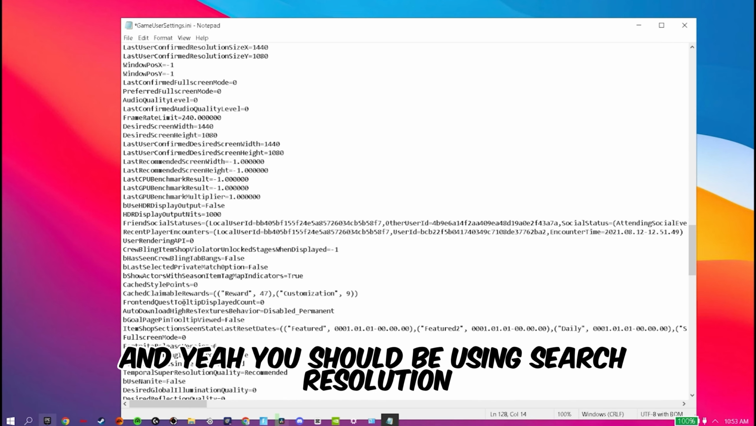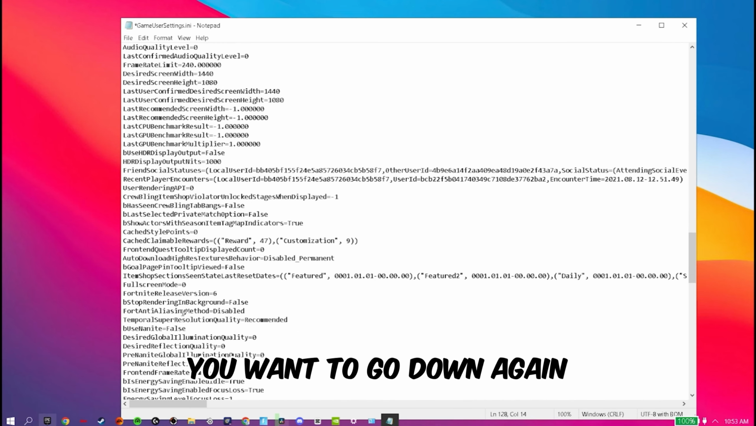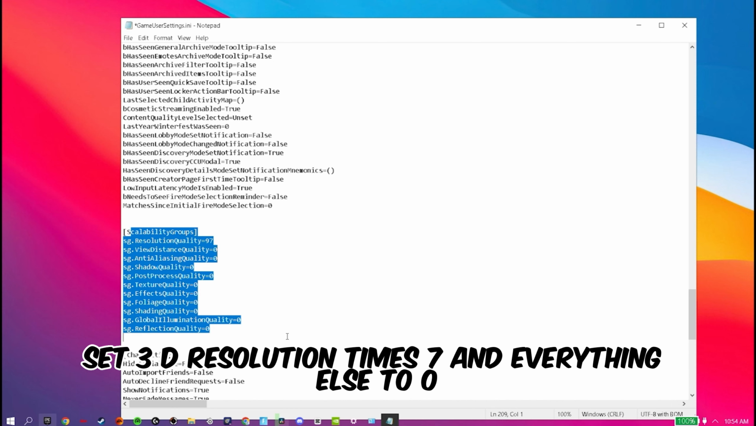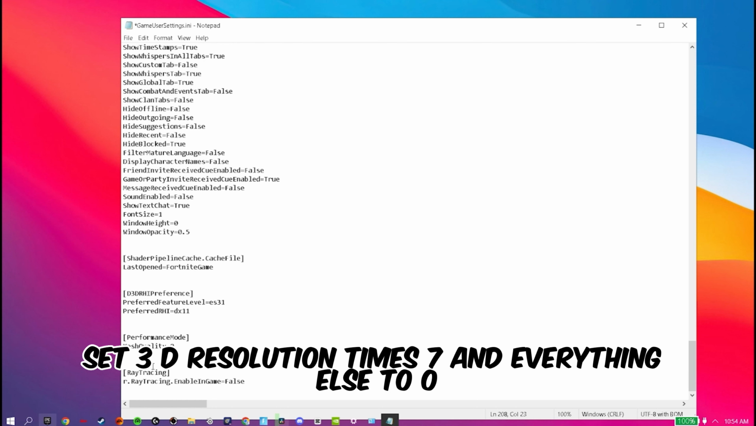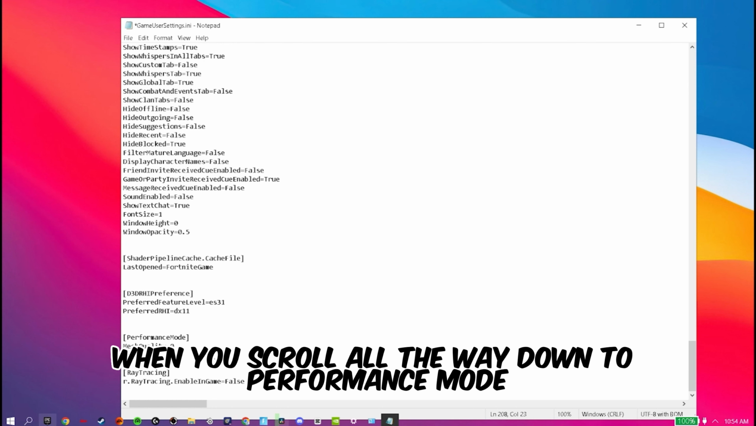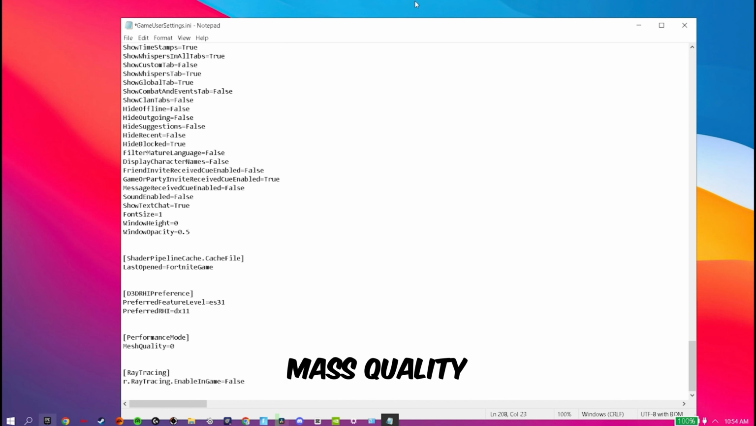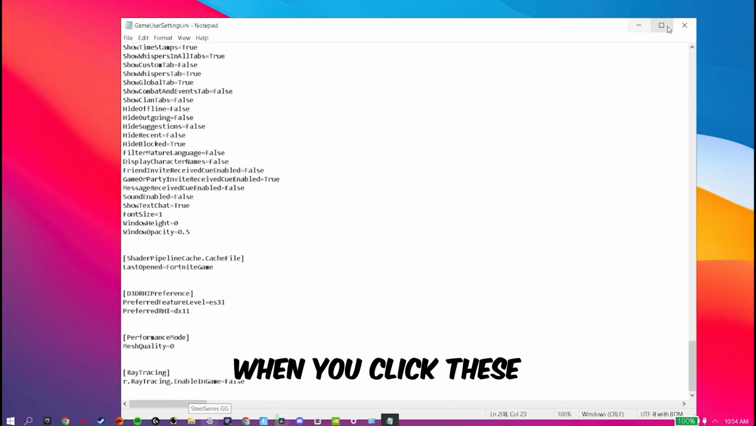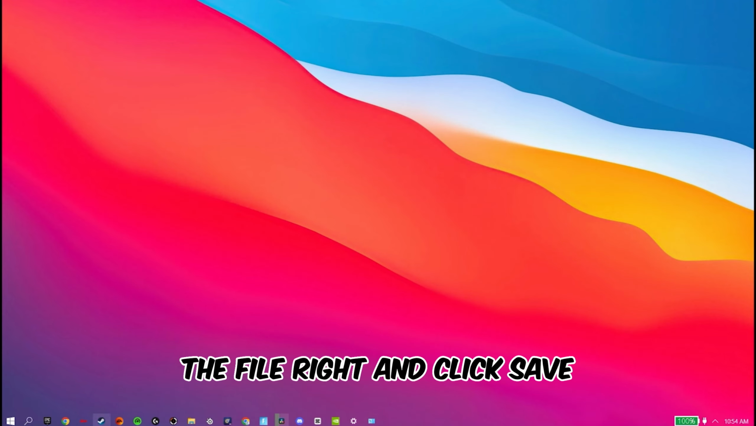You want to go down again. Scalability groups, set 3D resolution to 97 and everything else to 0. Then scroll all the way down to performance mode, mesh quality, make sure that is 0. These are the most important settings in the game user settings. I'm going to click File, click Save, and then just exit.